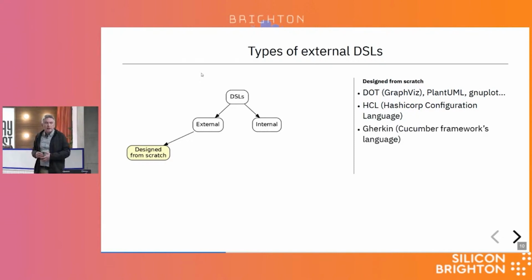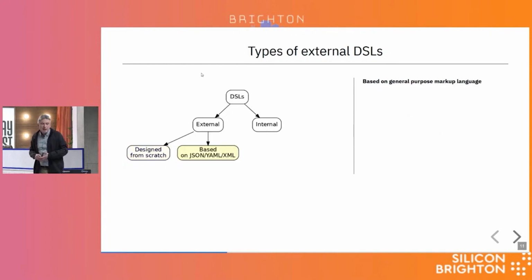Another example might be Gherkin. It's the Cucumber framework's language for behavior-driven testing. And again, this is a domain-specific language, not a general-purpose one, but it's like a programming language designed from scratch.